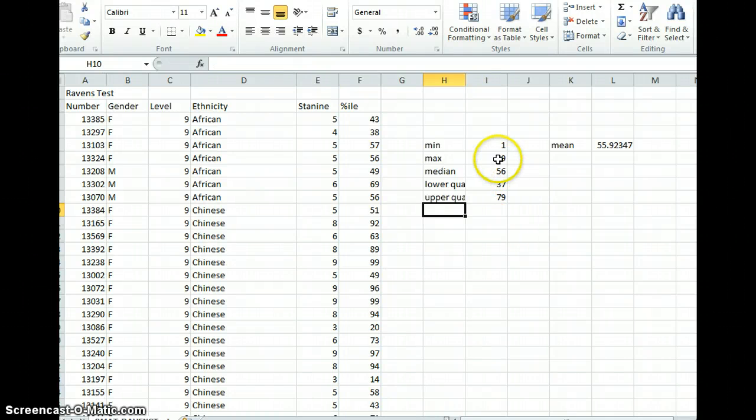So now all you would need to do in your group of 2 is draw yourself an axis that ranges from 1 to 100. 99 is the biggest, so probably 0 to 100. Put in the max, the min, the median, the upper quartile and the lower quartile, and draw your box and whisker plot. Notice I've done that for males and females.